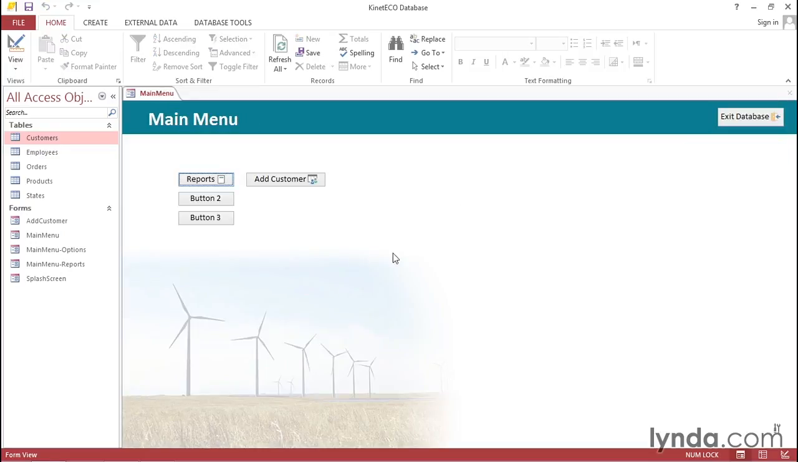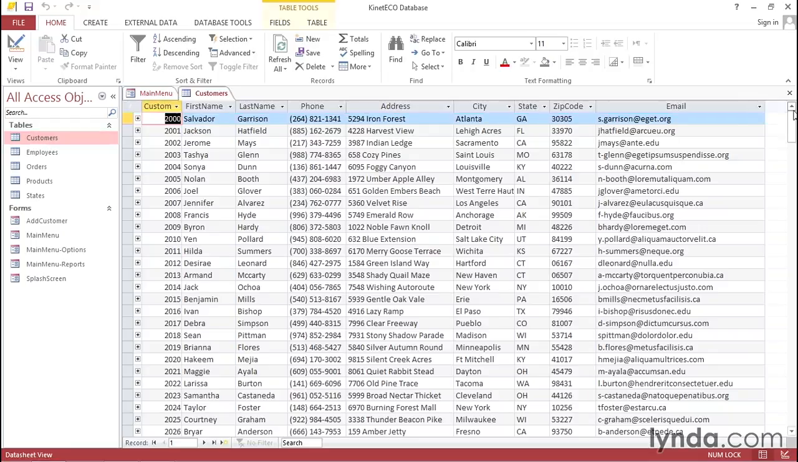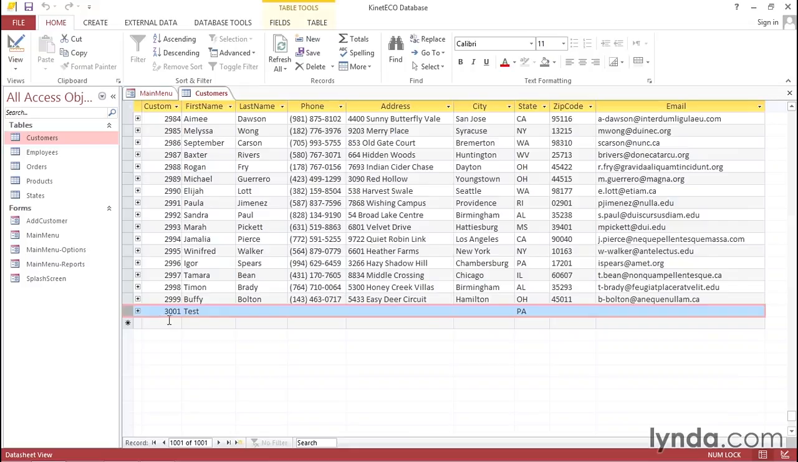Now let's take a look at what that looks like in the customers table. I'll double-click on the customers table over here, and we'll scroll down to the bottom. Here's my test customer. Their customer ID is 3001, their first name is Test, and here you can see that the state is listed as PA, which is the abbreviation for Pennsylvania, which is not technically what I selected in the Add Customer drop-down list. This gets us back to that idea of that Hide Key column option that was available in the wizard.